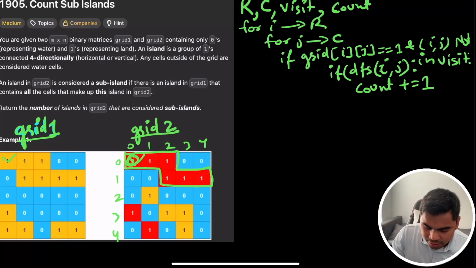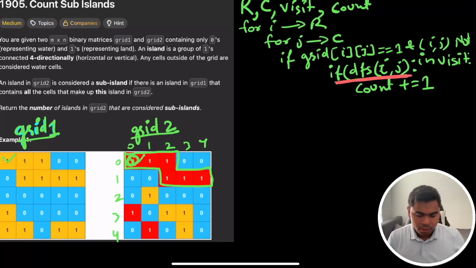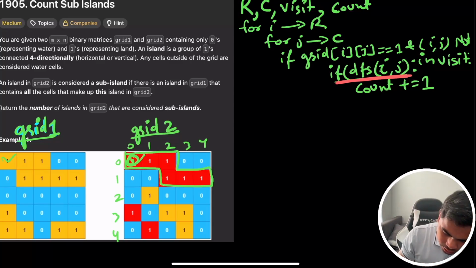What this DFS will be doing is exploring the whole island, and while exploring the island we will add the condition that if it's seeing a 1, first we will ignore all the cases where it's out of bounds, or it's seeing water, or that cell has already been visited. If it's seeing a 1, that means that 1 has to be present in my grid 1 as well. So DFS is the main function of this algorithm, solving this problem.